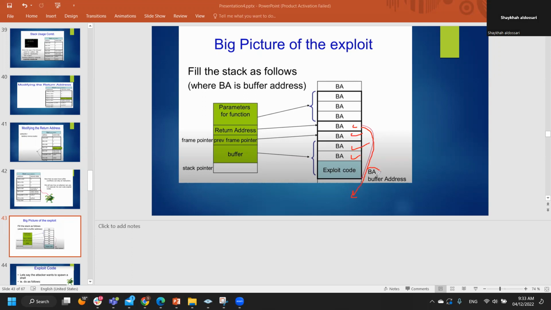And the buffer address does have what? It has the exploit code that's been injected by the attacker. So in both buffers, he will add buffer address because he doesn't know where exactly it is. In the return address, he will add the buffer address.